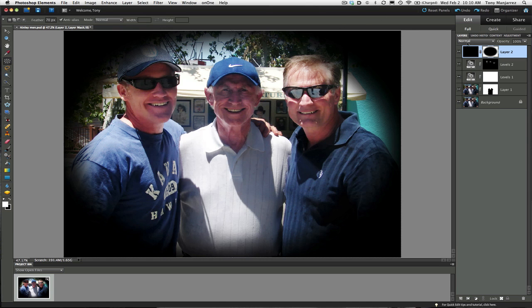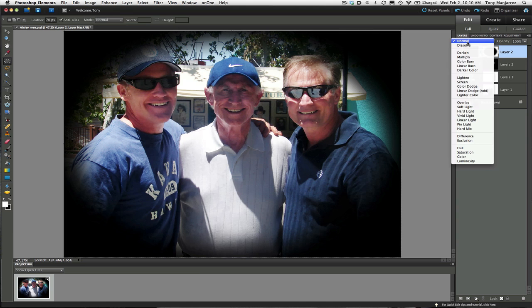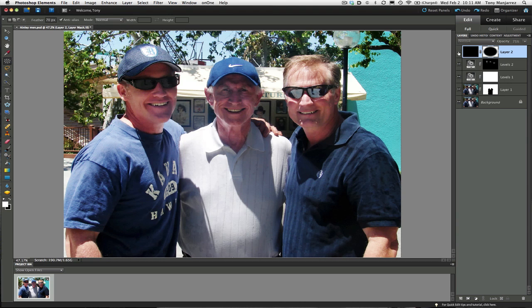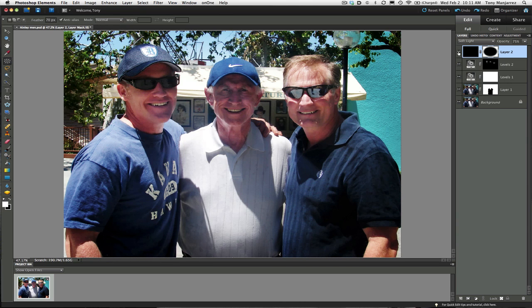Now you can see how I have my mask here, but it's totally black. And what I want to do is come up to my blending mode and turn that to soft light. And that just gives it a nice little vignette. It's very subtle. You can't really tell. But I'm actually going to turn that down just a little bit too, to about 75%. And there's the little vignette. And a vignette is nice because it just brings attention to their faces. So that's what we want to do.